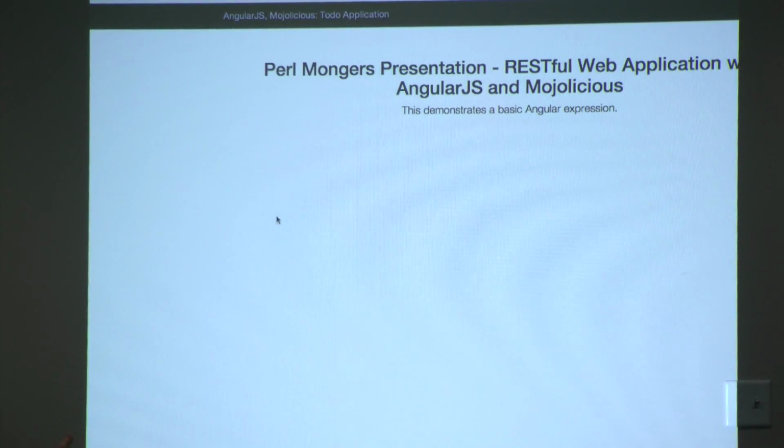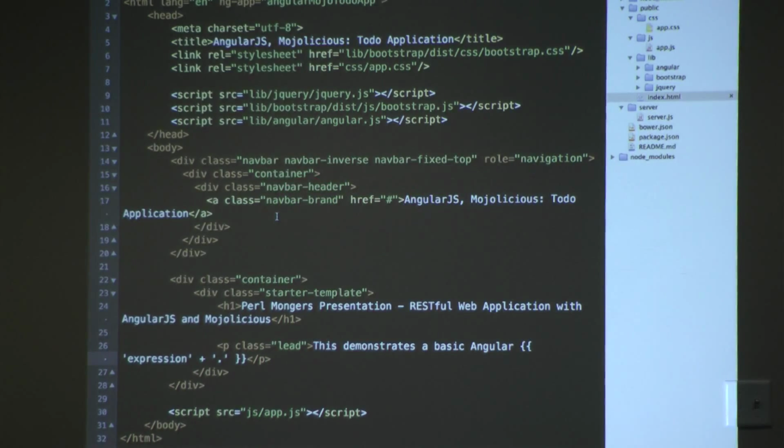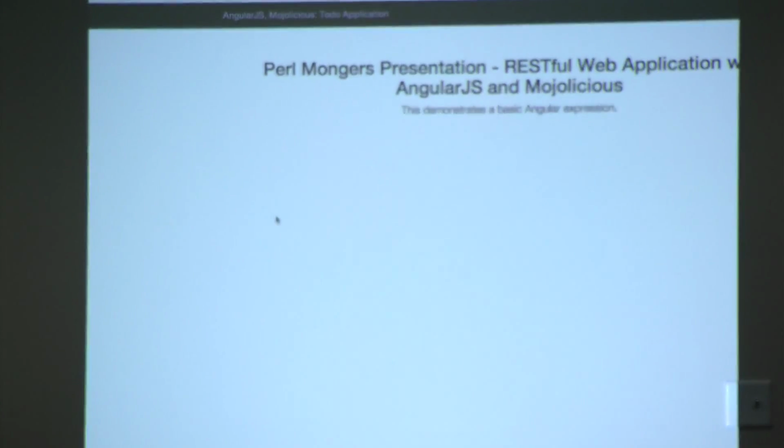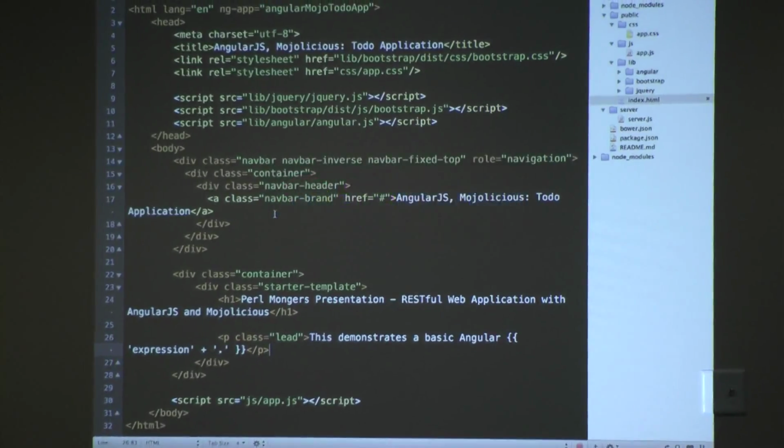Okay, and this paragraph that I was talking about demonstrates an Angular expression. You'll see right there that we simply do a string literal and then a plus sign in between to concatenate those things. So, an overloaded operator in this case. And that's it. That's how easy it is to bootstrap an Angular project.